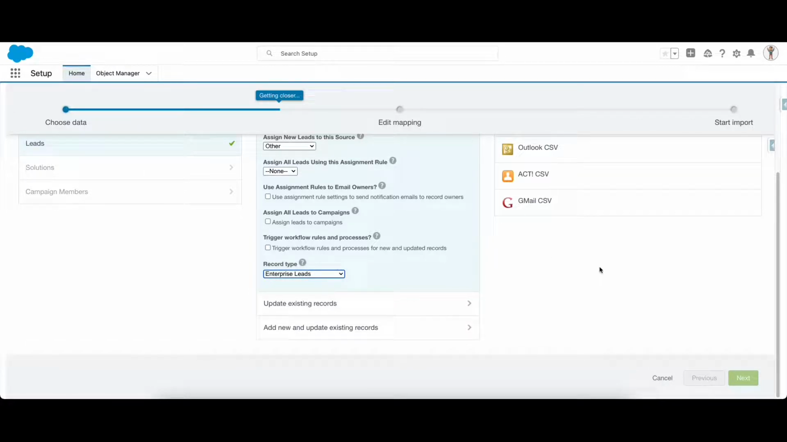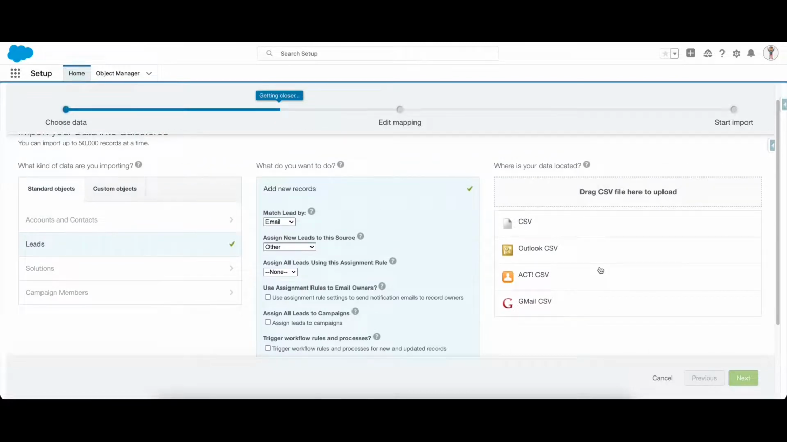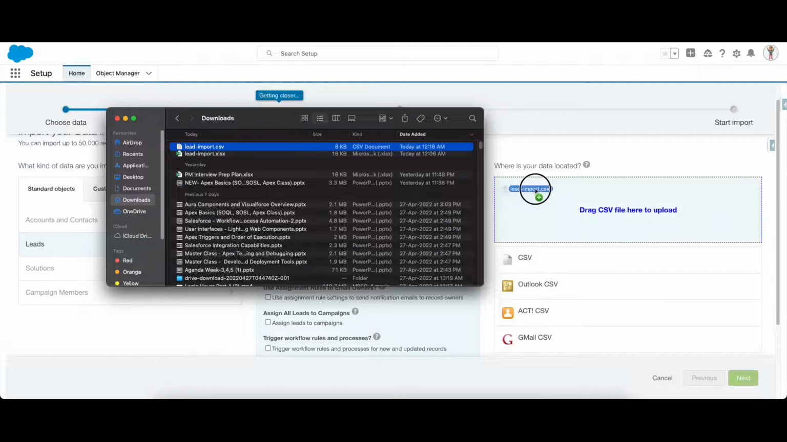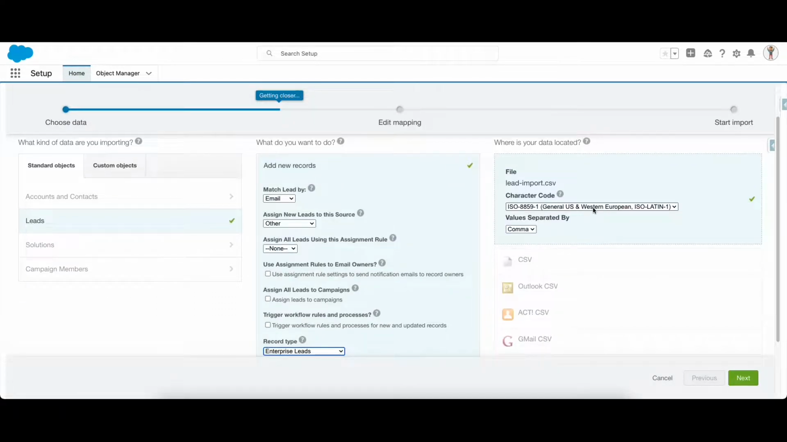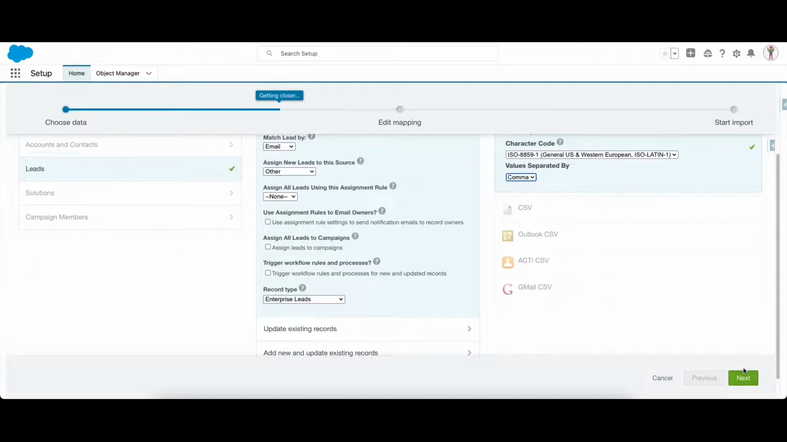In the third column, we can drag the CSV file into the wizard. Let's select the CSV file and drag it here. We will leave character code method unchanged, it is not required in this example. Values separated by commas or tabs is also not relevant for us. By default, it is set to use comma-separated values. Let's move on and click on Next.